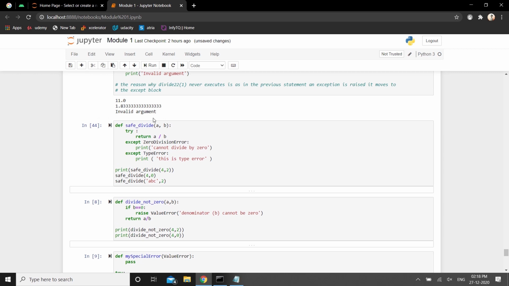So next we have the safe divide function, which accepts two parameters, a and b. If I pass, say, print safe divide 4, 2, then a receives 4 and b receives 2. If I'm returning a divided by b here, this function handles this division very efficiently.